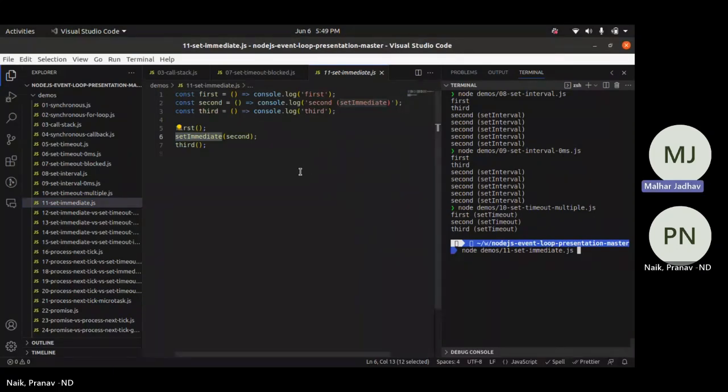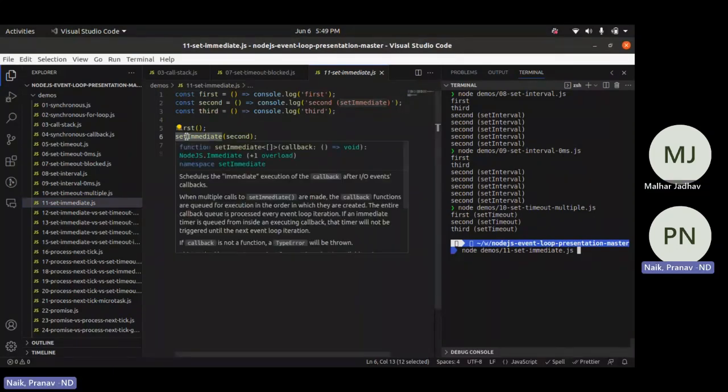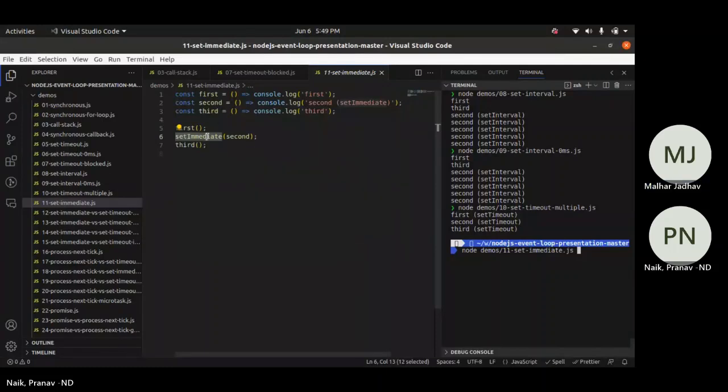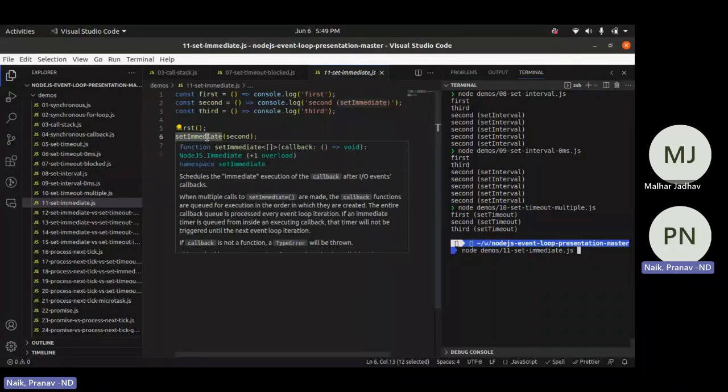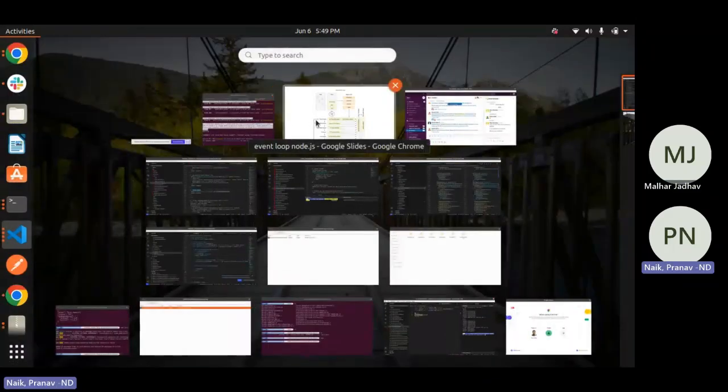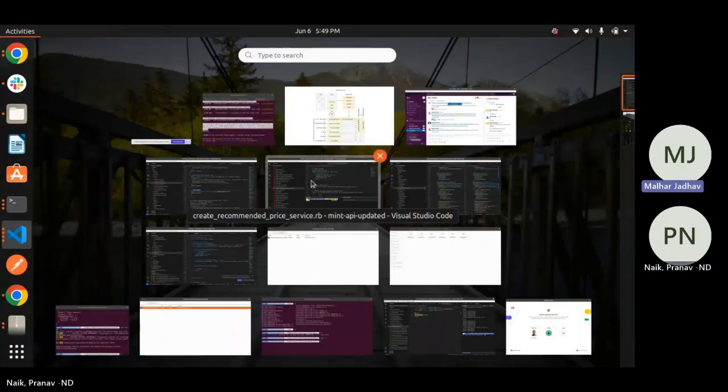I don't know much about setImmediate. What is setImmediate? But still, the output will be first, third, and second. Correct, right? Why? Because setImmediate is an asynchronous callback function, right?